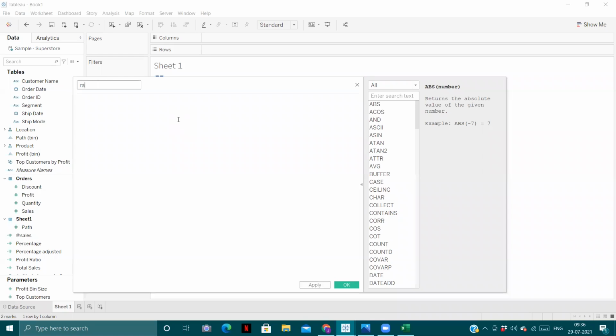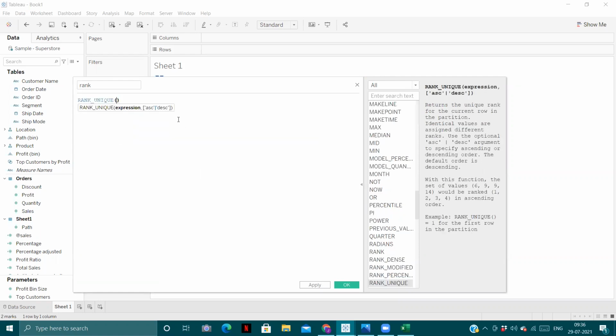Now create the rank function. Rank them according to the amount of sales that they have, in descending order.